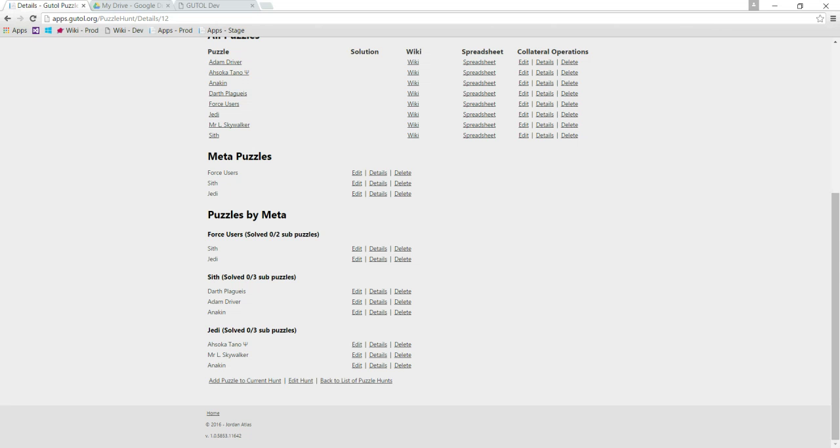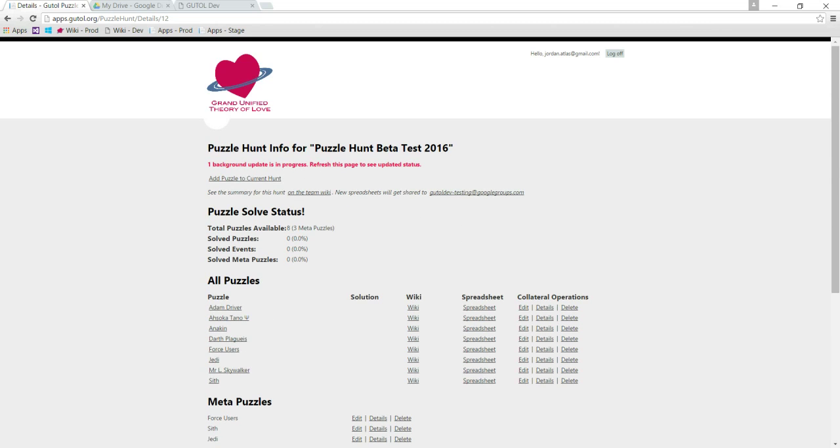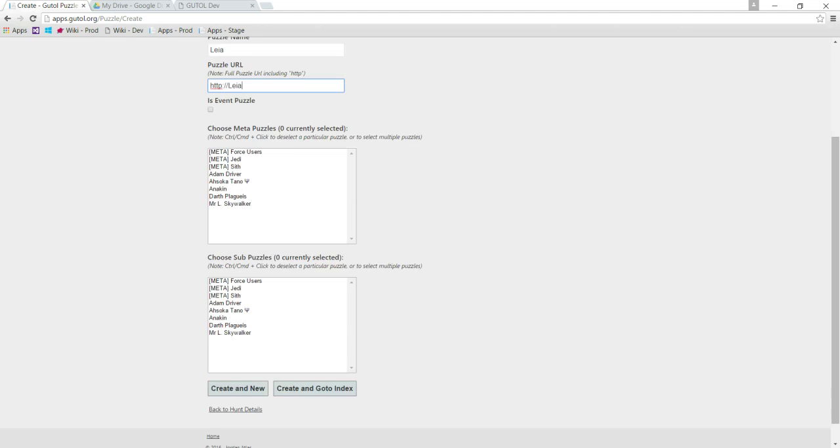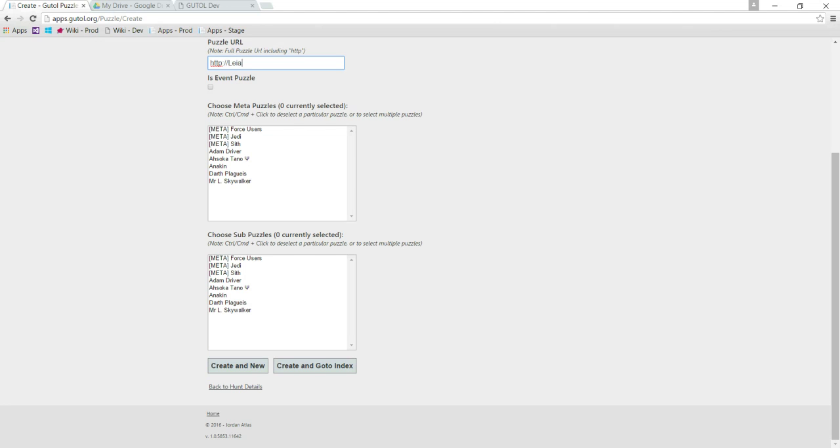Now, sometimes when puzzles are released, we don't know what they're related to at all. So let's consider another scenario where a puzzle is announced called Leia, and this puzzle has a URL of Leia, and as far as we know, it's not connected to any puzzle. So I'll click create and go to index.